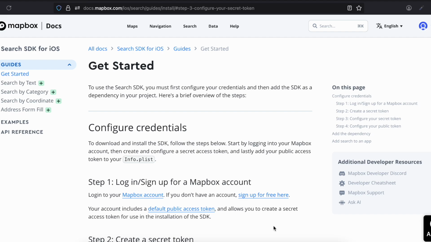So first thing is you need to sign up for MapBox. It requires credit card or debit card registration as well. But it has a generous free tier, but yeah, it does require credit card and debit card registration.